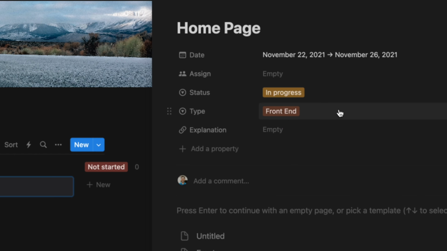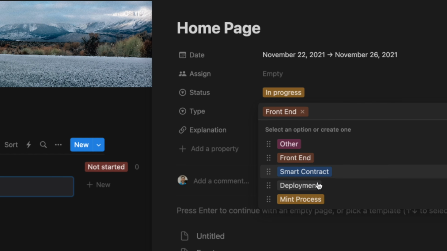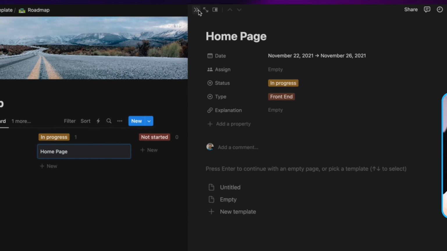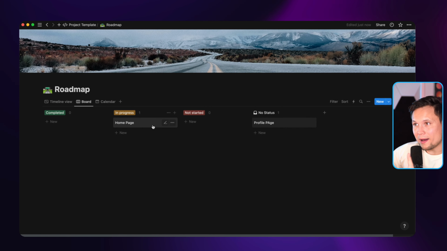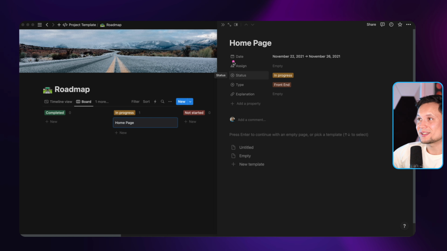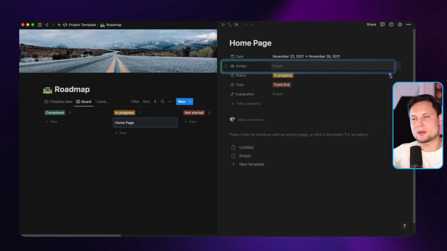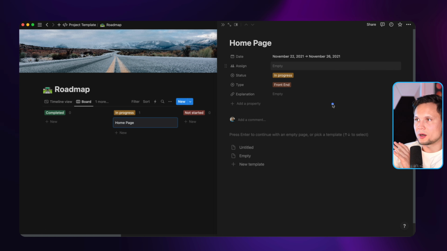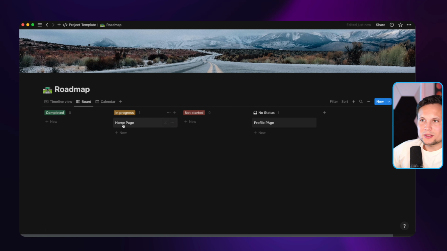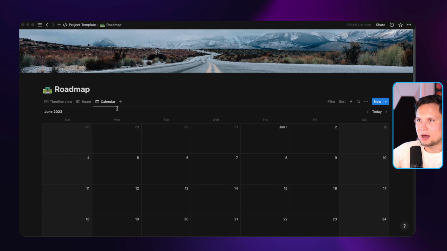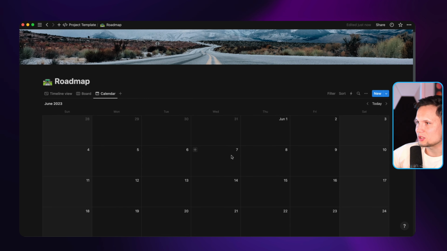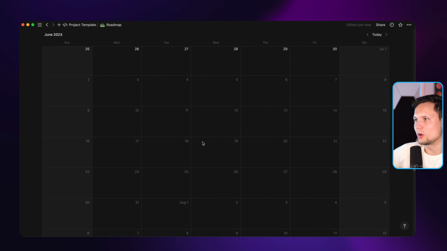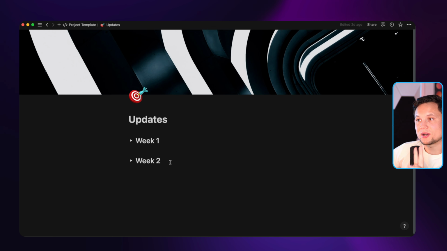And the same thing, it has a different type. So let's just say maybe it's a smart contract or a mint process, or maybe it's a design type task. You can go ahead and do that here. As well, this is where I also assign people. So my team gets assigned through here, and that way every team member knows exactly what they are working on. Again, just very, very simple. And then this other view, this calendar view, also just gives you a very nice high-level overview of what's going on.